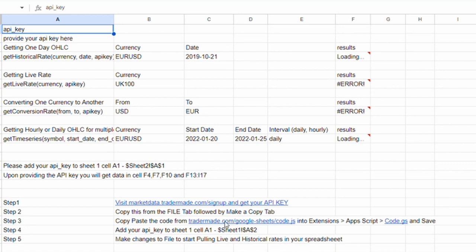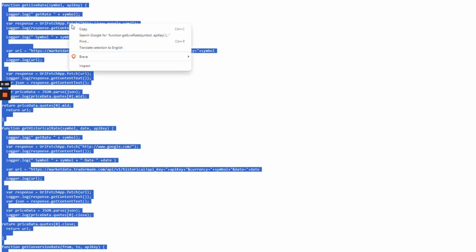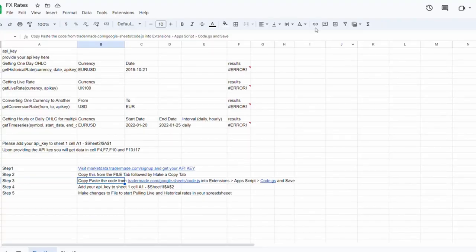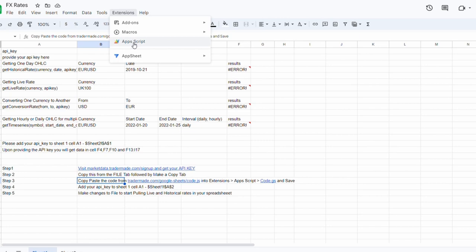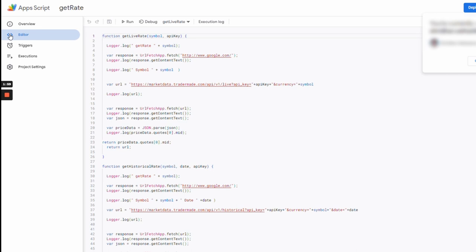The next step is to copy the complete code you will require to add functionality to Google Sheets. We will leave the link in the description. Next, click the Extensions tab. Then, click Apps Script. As the Apps Script opens, click the Editor option in the left side menu and paste the entire code copied from the link into the code.js file. Save this by clicking on the Save Project button.